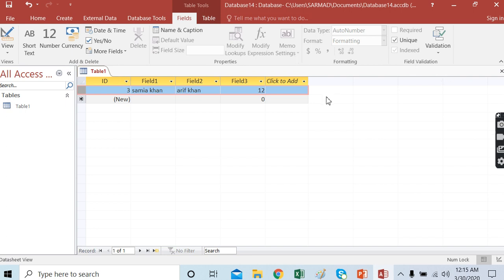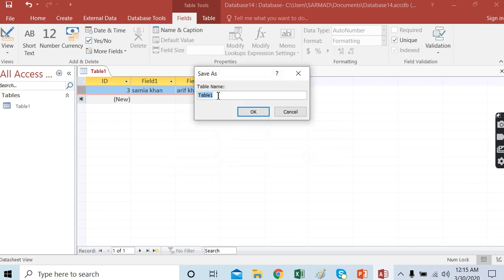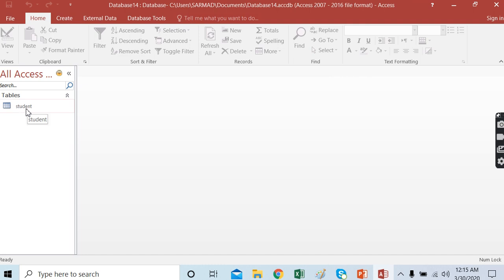As we go, this record has to be saved now. If we want to close this table, it will ask to save. Yes, we want to save the changes, the data entered here, the student table. It will be saved in the navigation pane. Here you can see that.